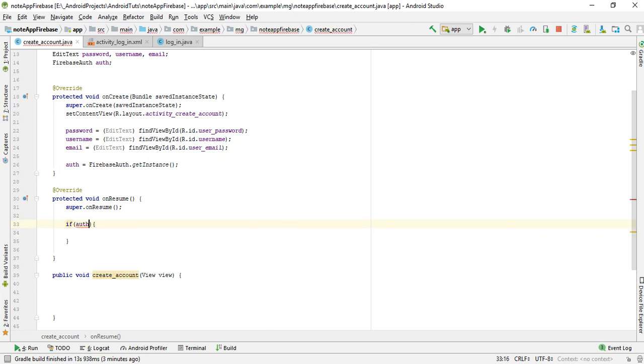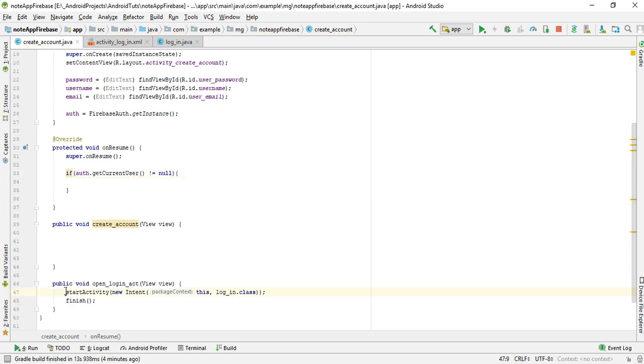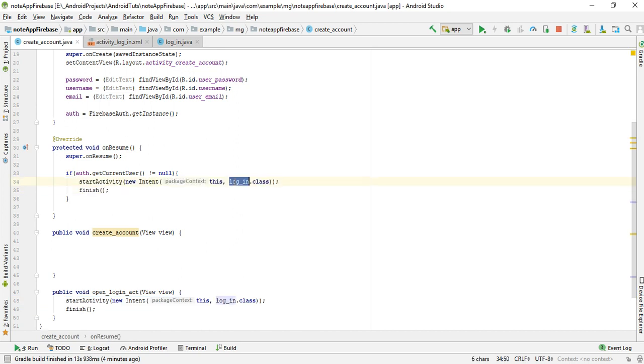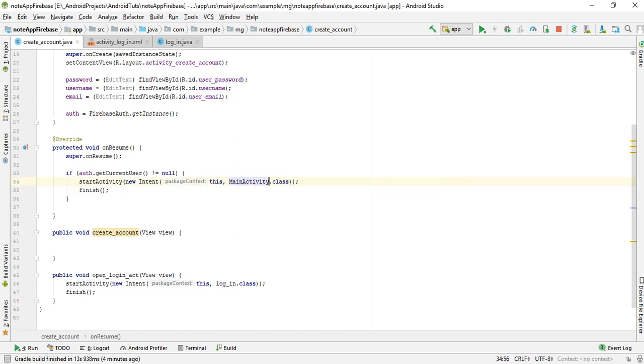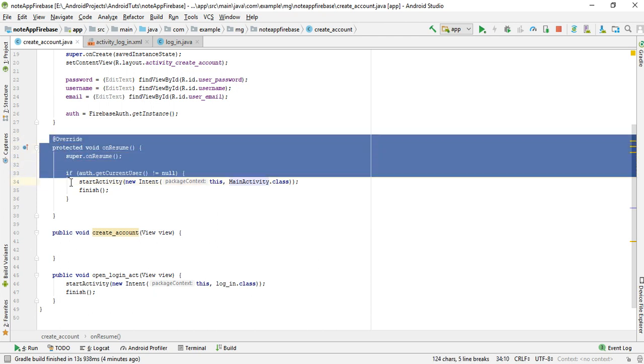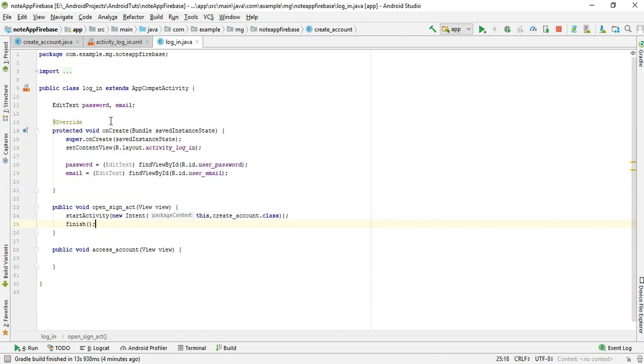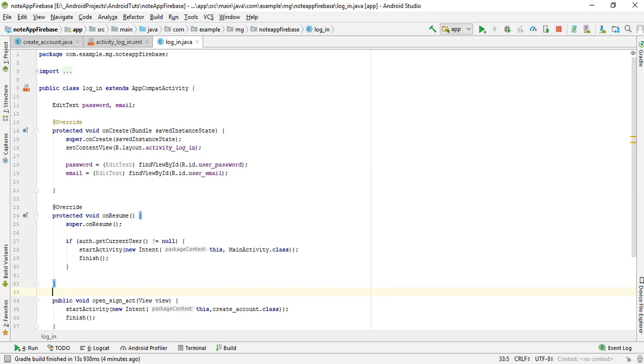So in the onResume method, we will check if auth.getCurrentUser is not equal to null, then we need to start the main activity. We do not want the users to stay here, so we will start the main activity. And similarly, in the login.java activity, if the user is already signed in, we do not want the users to stay here.